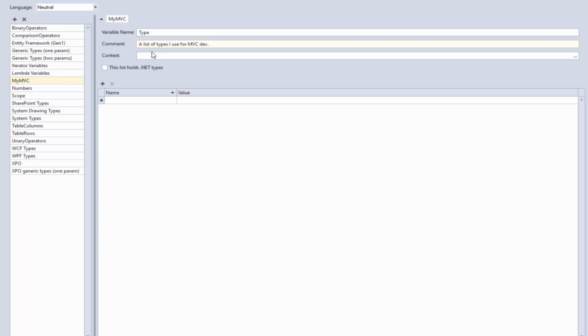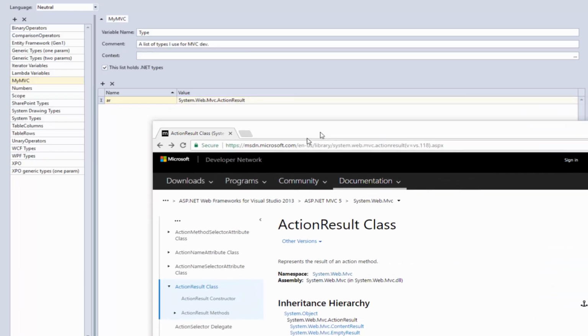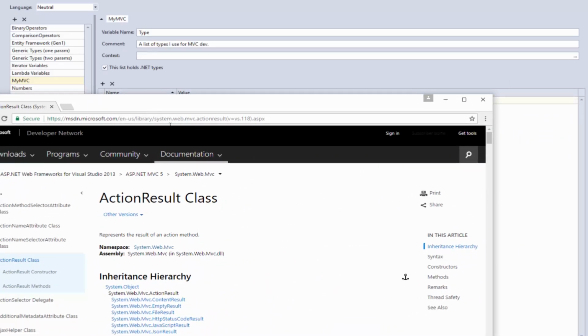Now, we could specify an optional context. For now, I'm going to leave that blank, and I'm going to click here. This list holds .NET types. Now that I've done that, I'm going to come in here and type in AR like that. And then I'm going to come over here in the value and give the full path to it. So just system.web.mvc.actionResult.